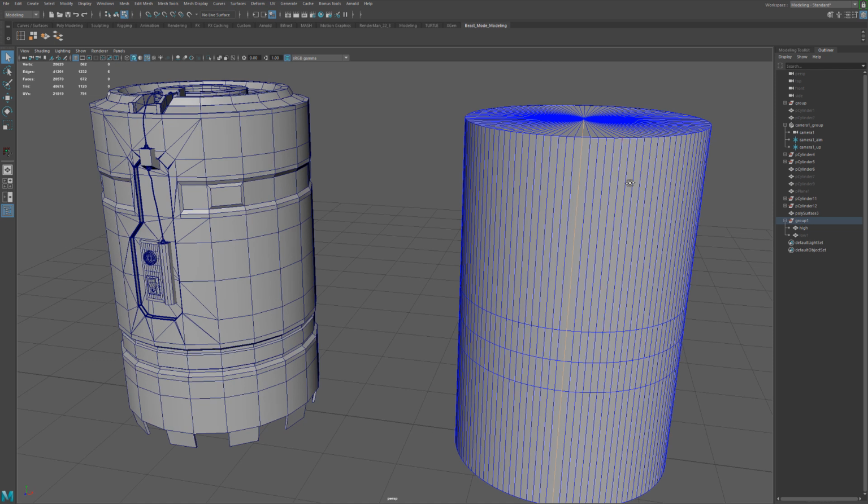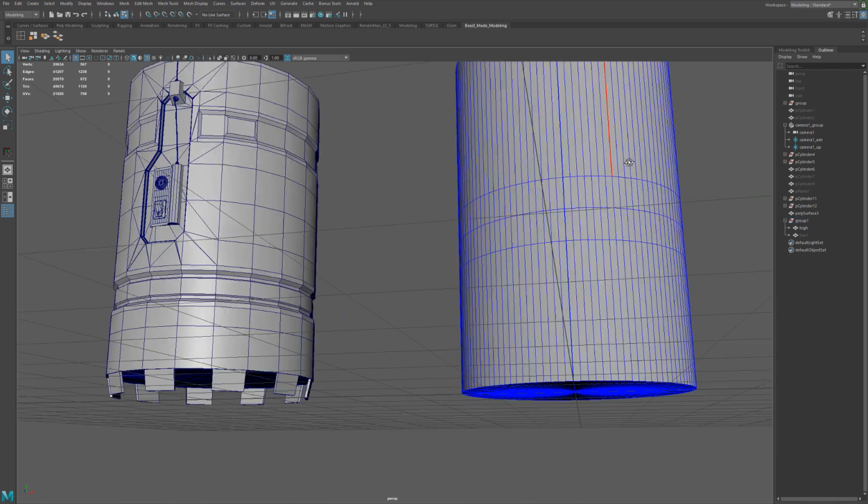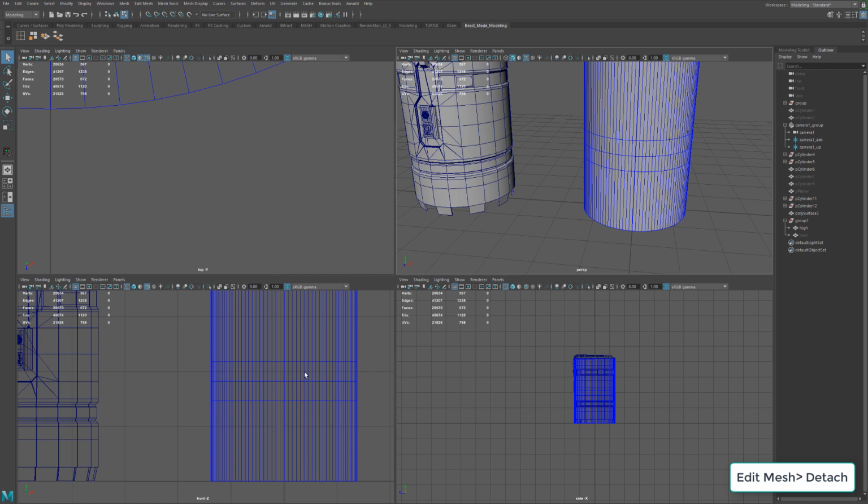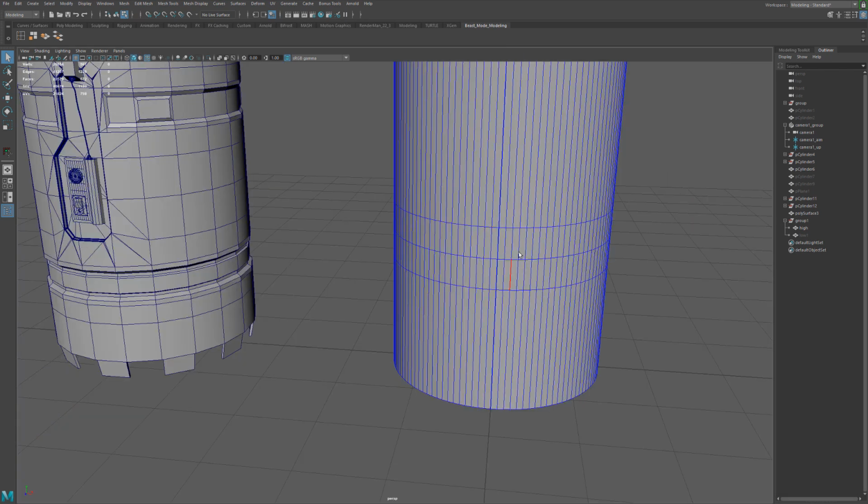So what I'll do here is go to detach components, and this is already hotkeyed for me. So this is now a border edge, and that's going to make it easier to see that, also in wireframe and shaded view, which is my symmetry line.